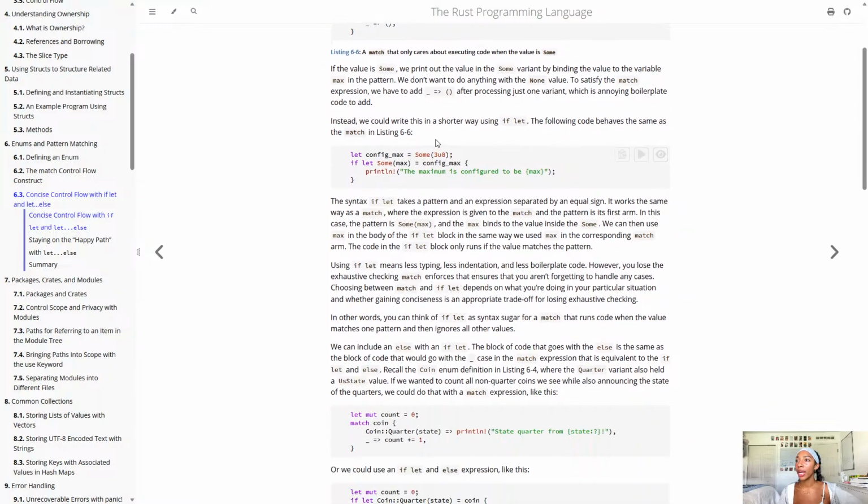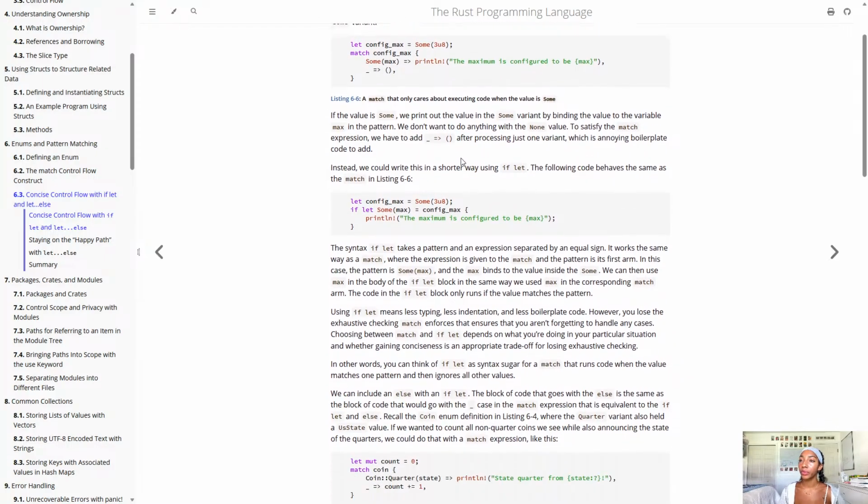Now instead we can write it in a shorter way using if let. The following code behaves the same way as the match statement above. So we did do a couple of match statements in chapter 2. Remember, the match statement has to satisfy all possible cases. And that's why we use this little underscore, because it satisfies all possibilities.